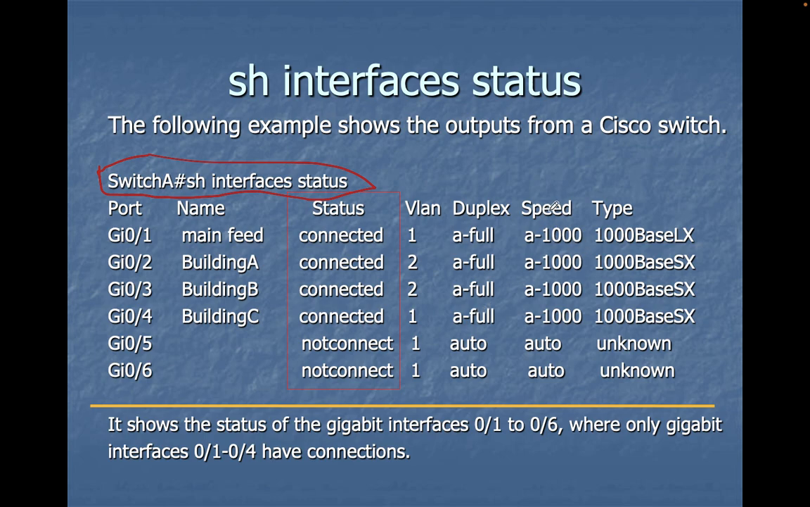Now, the speed, 1000 megabit per second, auto. So, the type, 1000 base LX. LX is a single mode. SX is a multi-mode. So, this is a multi-mode. But this first one is a single mode, 1000 speed single mode. Okay, so now here is the further description.